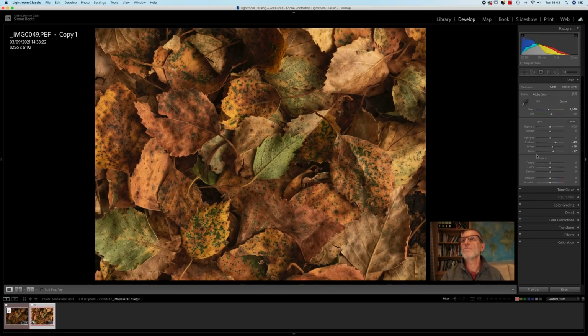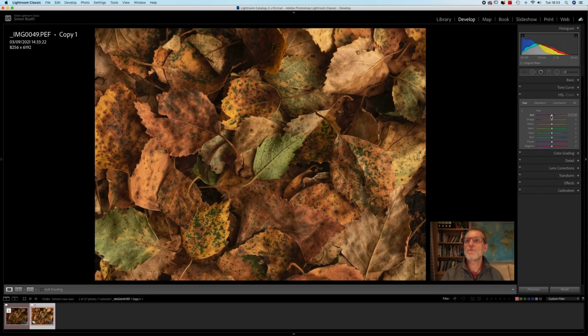Okay, so I can now close the basics panel, and I'm going to move down to the HSL hue, saturation and luminance panel, and this is where I can affect individual colours. Now I want more of an autumnal feel to the whole image, so I'm going to go to the saturation at the top there, and I'm going to increase the orange a little bit just to bring a bit more warmth in.